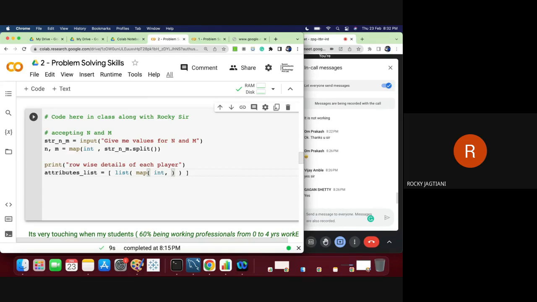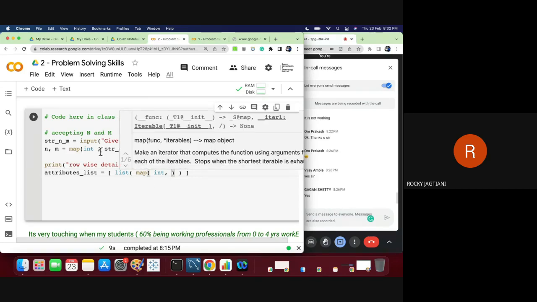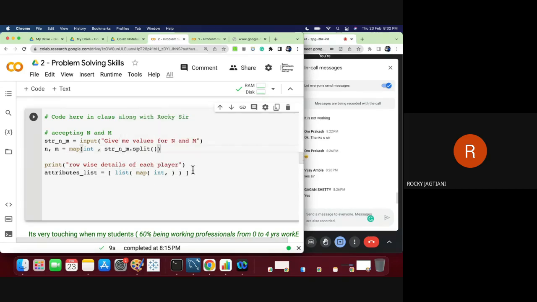I'm applying an integer over input.split. So I'm directly accepting the input, the complete row. In one go, I'll get the whole row, which I'm splitting. And while I'm splitting this data, I'm going to have a for loop here. I'll tell you what this for loop does. Give me a little time, please.